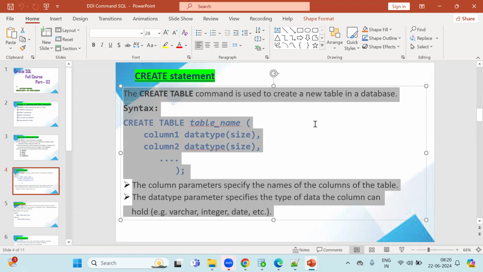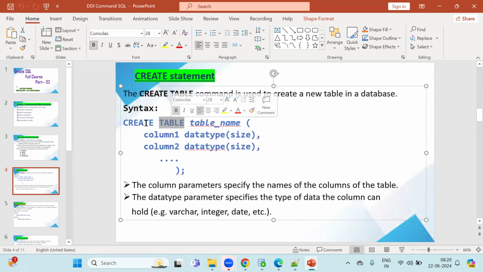What it means? It means create table, table name, open the bracket, column 1, data type, size, column 2, data type, size. You can add n number of columns, close the bracket, and then terminate the query. Create table is the keyword, guys. And then table name, you can give any table name here: ABC, XYZ, A underscore B, A1, B1. Like that, you can give any table name.